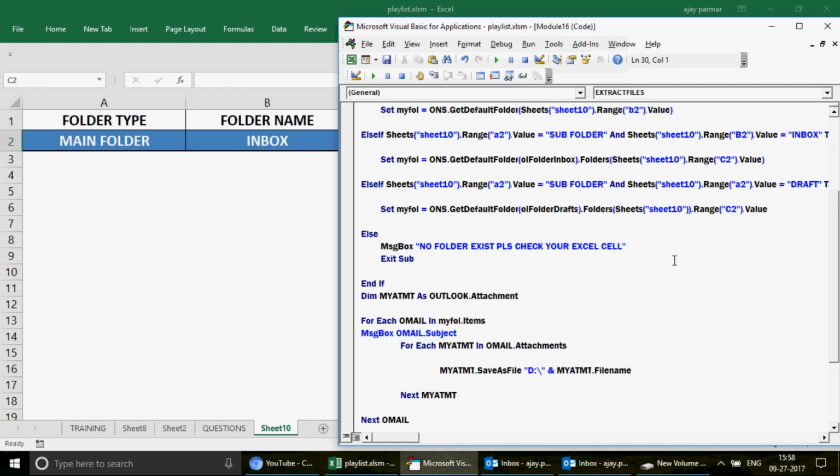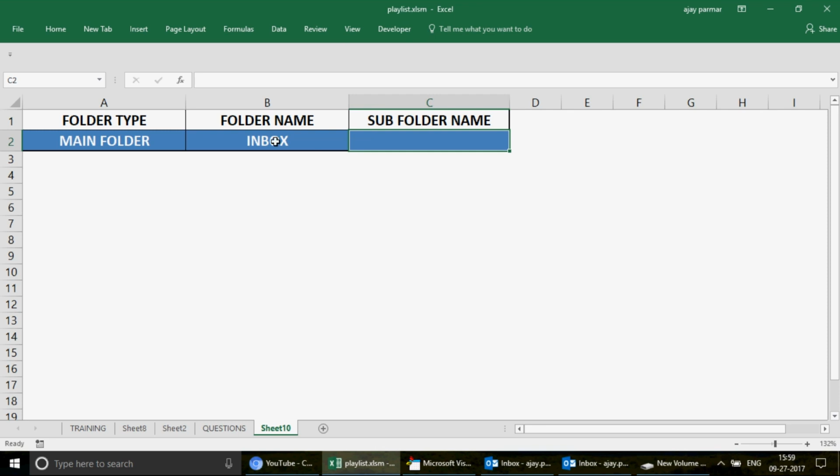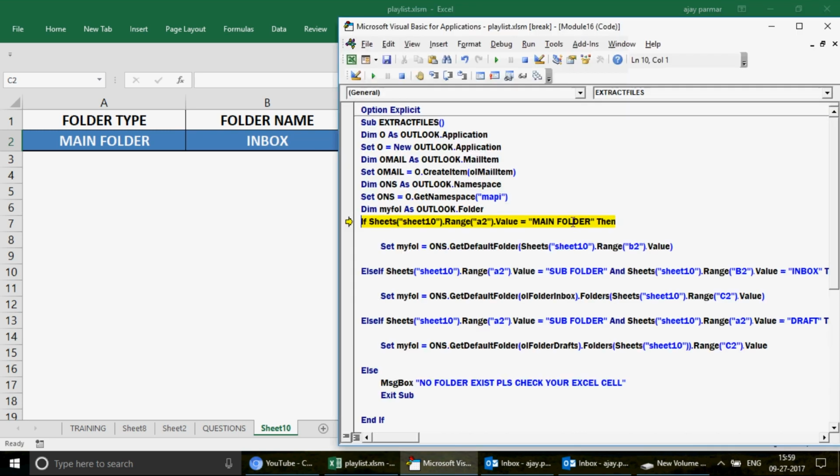So let me just remove the comment from here. There we go. All right, so what is the first thing in this? So your folder type actually is main folder, right? If it is a main folder, that means obviously C2 is not going to come here, right? That you need to educate your user, because in the C2 there is no point of writing the subfolder name. So we will simply say that if it is a main folder, then what we are supposed to do is capture the default folder which is going to come from this sheet. Okay, now it could be inbox, it could be draft, it could be anything. So I just go and write here, and let's run this.